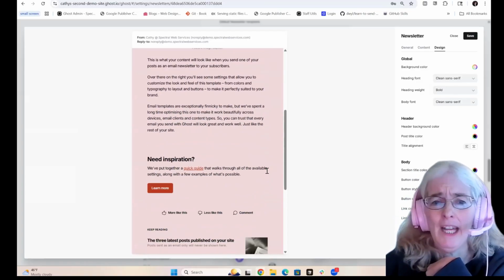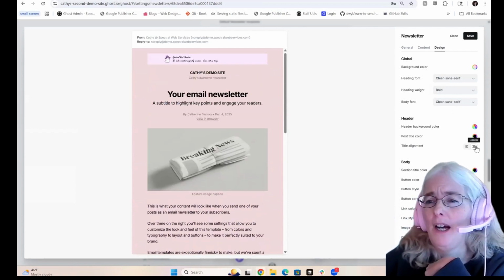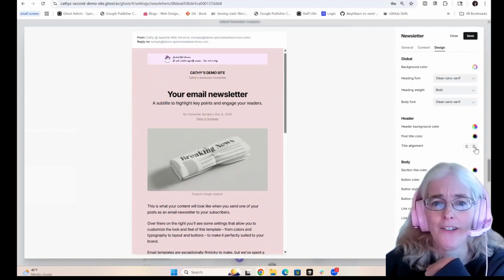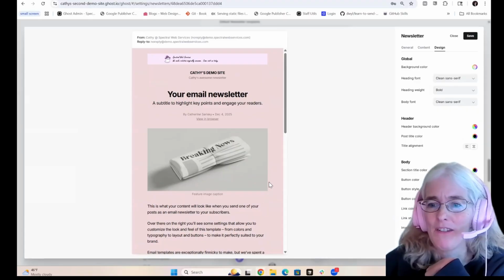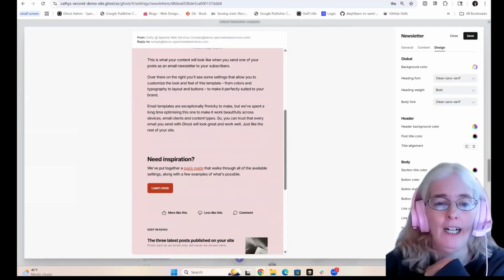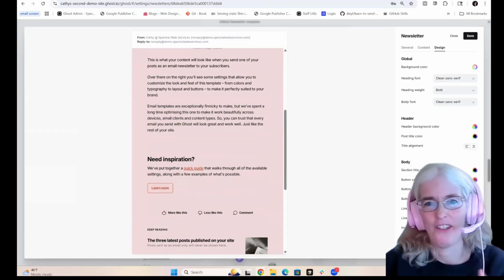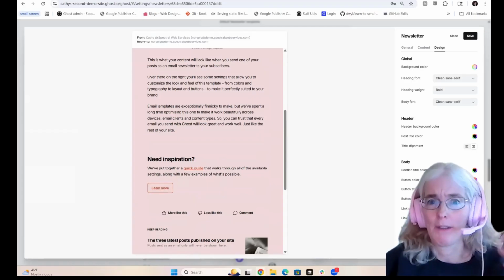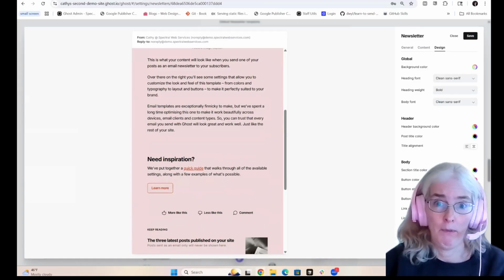Again, more options here. Are you a left aligned or a center aligned kind of person? You've got those choices. You can set some section titles and so on. If you like the hollow button instead of the filled button. Anyway, there are some options, and I'm going to quit nattering on. Feel free to play with them.